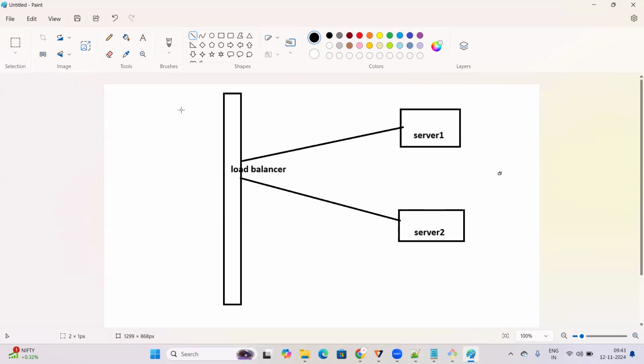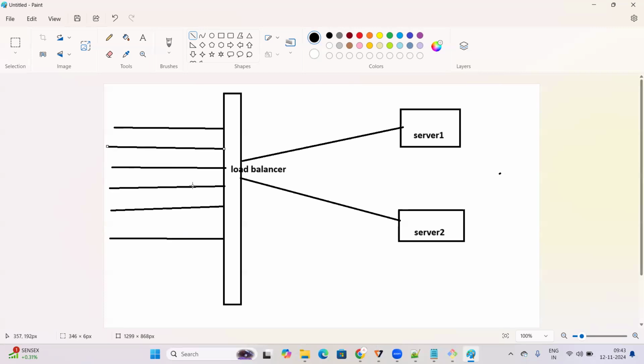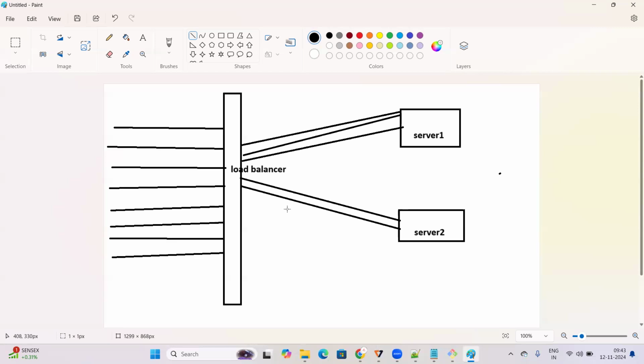What happens if I attach these two servers to the load balancer? Whatever requests are coming from outside will all hit the load balancer. The load balancer is also a kind of service. It accepts the incoming traffic from the outside, and it diverts or routes the requests to the servers. It routes some of the requests to server 1 and some to server 2. The entire thing is taken care of by the load balancer.